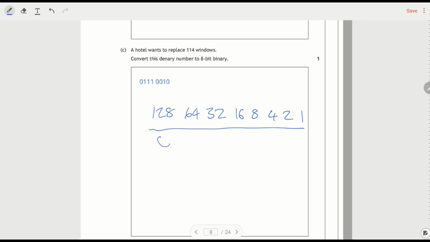128 doesn't go into that, so 0. 64 goes into it, so 64 and 32 is 96. Then I could still add 16, and then that takes me to 112 plus 2 is 114.